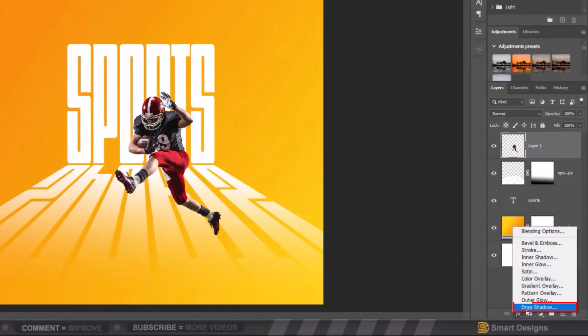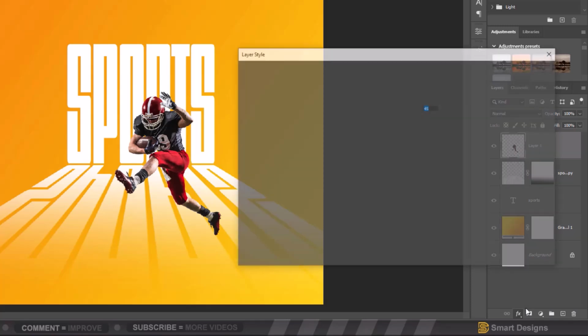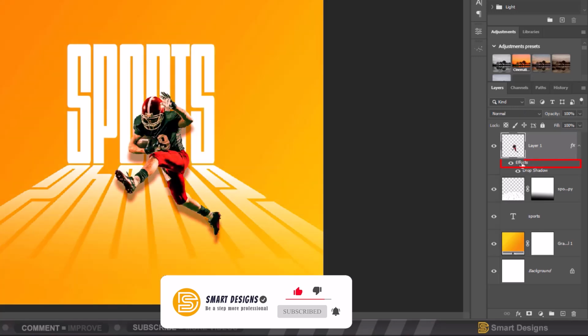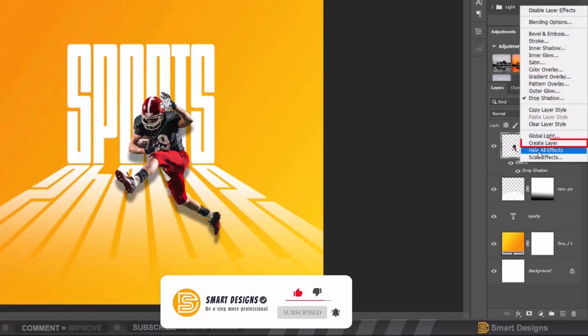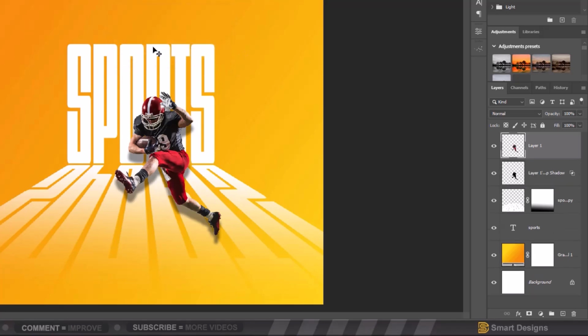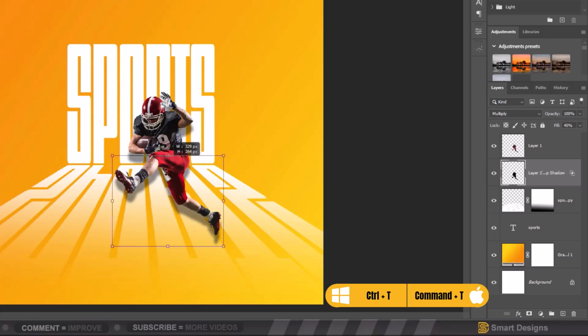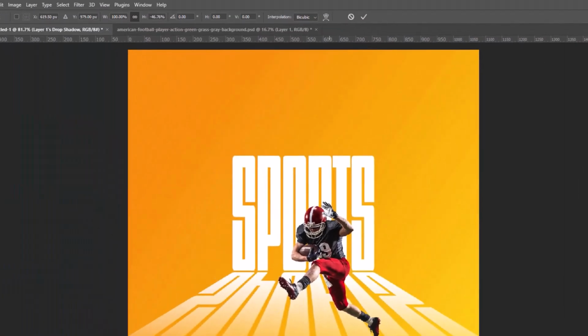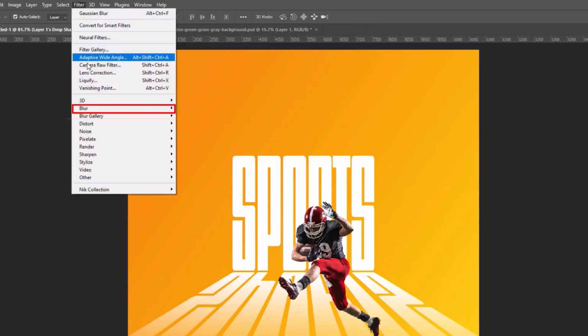Open blending options and choose Drop Shadow. Right-click here and choose Create Layer. Select this layer. Press Ctrl T and adjust size and position. Go to Filter, Blur and choose Gaussian Blur.